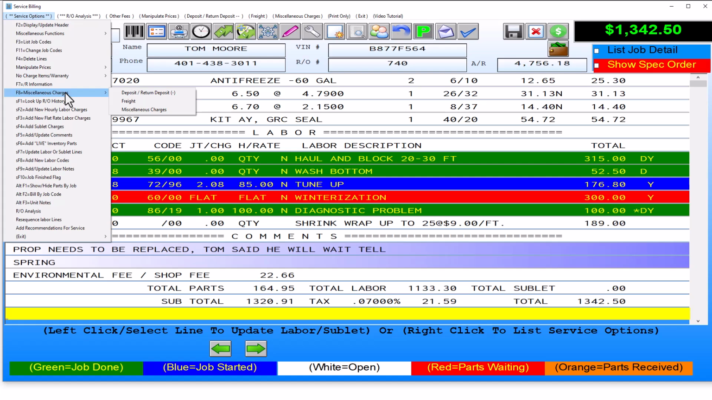There again, do deposits, freight, miscellaneous. Like I said, these things do pretty much the same as a lot of the buttons do. Once you get used to the system, a lot of people just use function keys. They don't bother with the mouse so much. I can add sublet, and with sublet, I can put extended options. I can attach things to it.